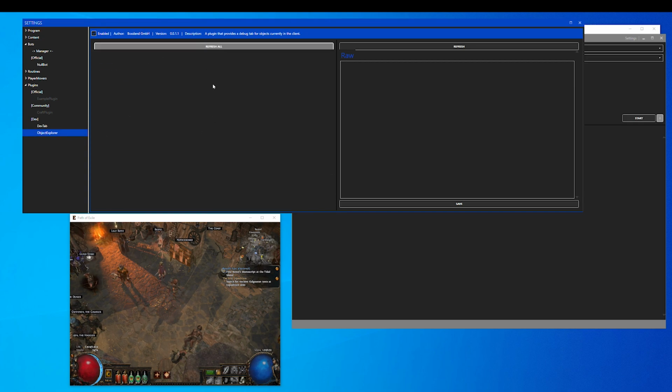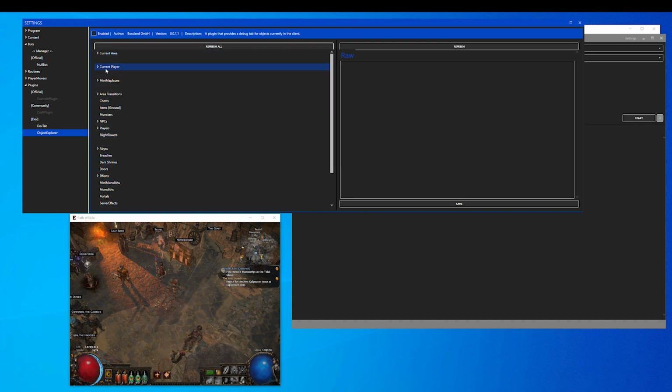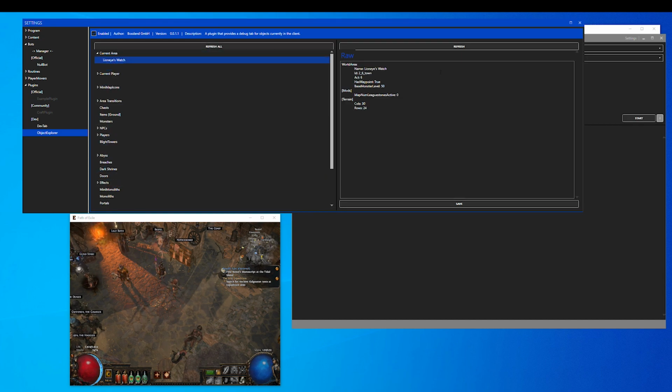You click refresh and get a couple of pieces of information here, for example your area, and in this window you get to read the exact information. For example, this is the current area, and it has these properties: the name, the ID, the act, it knows if it has a waypoint, and so on.